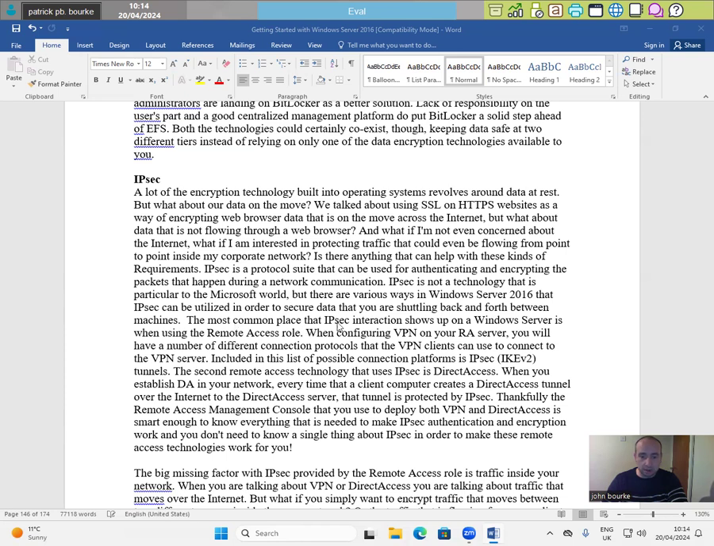The most common place that IPsec interaction shows up on a Windows server is when using the remote access role. When configuring VPN on your RA server, you will have a number of different connection protocols that the VPN clients can use to connect to the VPN server. Included in the list of possible connection platforms is IPsec, IKEv2 tunnels.